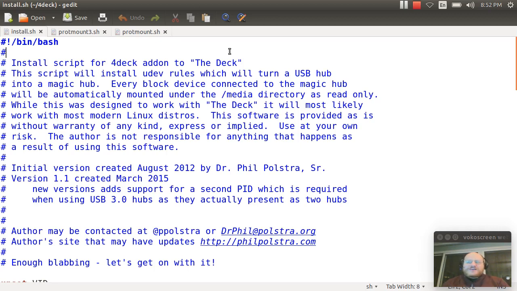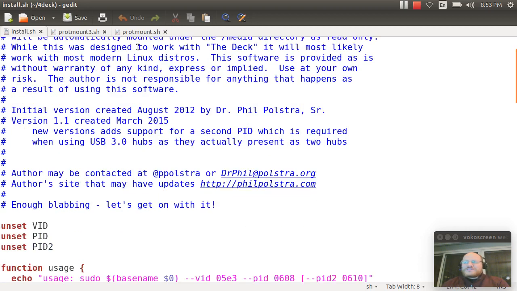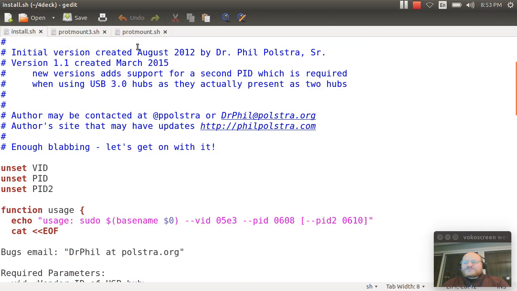In order to accomplish this, I use some simple udev rules. If you're not familiar with udev rules, they handle how devices are mounted, unmounted, etc. on a Linux system. So what I have here is a basic shell script that will install the ForDeck.